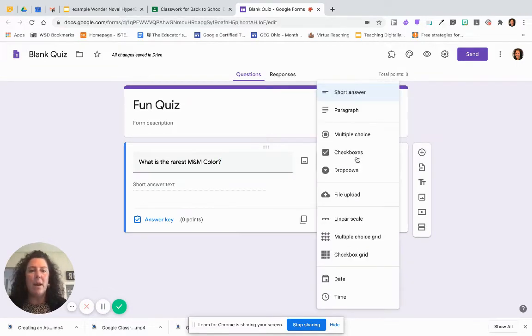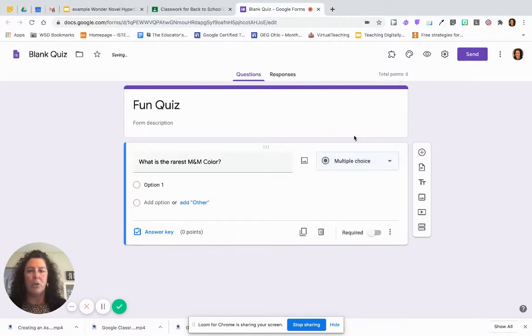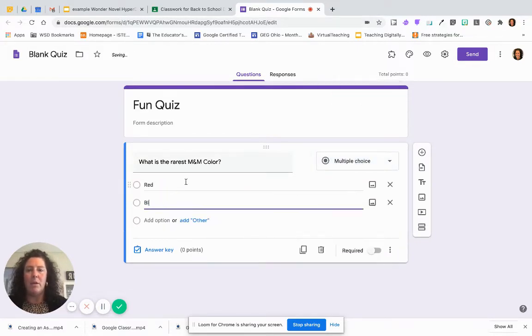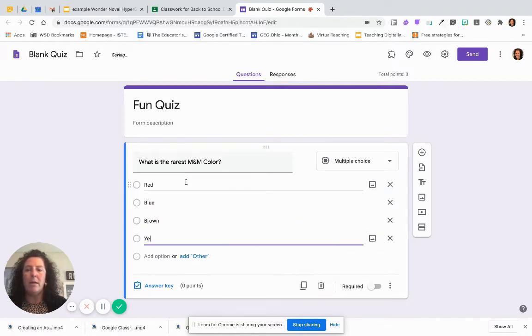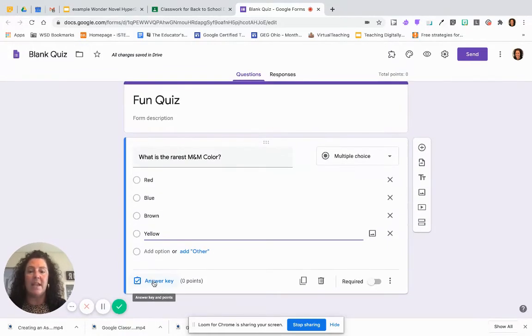I can also drop this down and change my question type. I feel like this would be a better multiple choice. So I'm going to give some options: red, blue, brown, yellow. You'll notice also that it has that answer key built in because it knows that this is going to be a quiz. So it's gone ahead into the settings and changed it to a quiz, which will require me to answer this answer key.